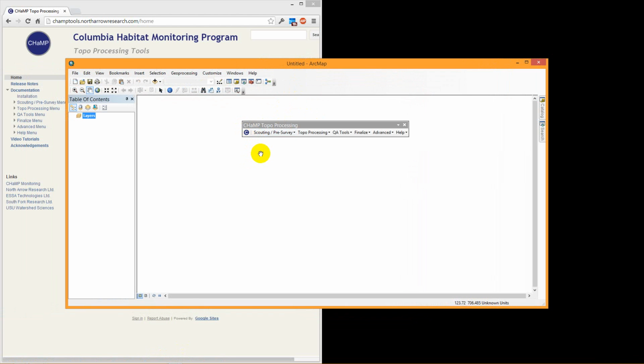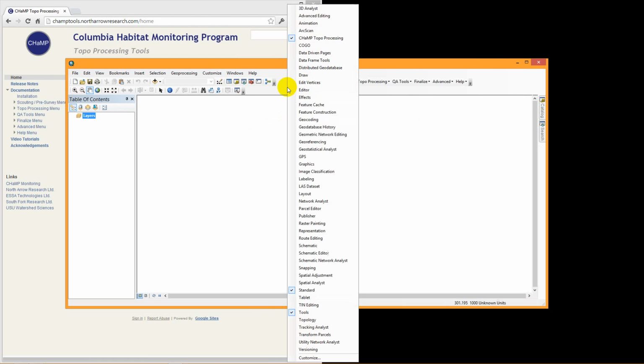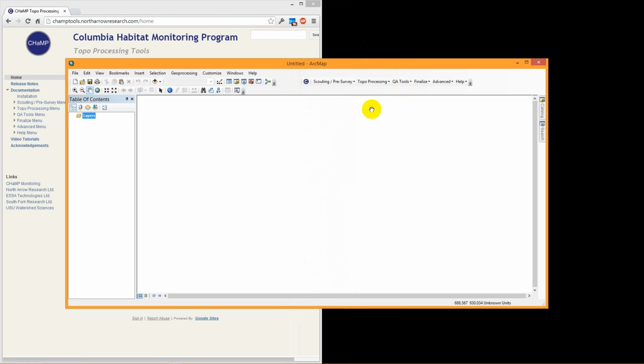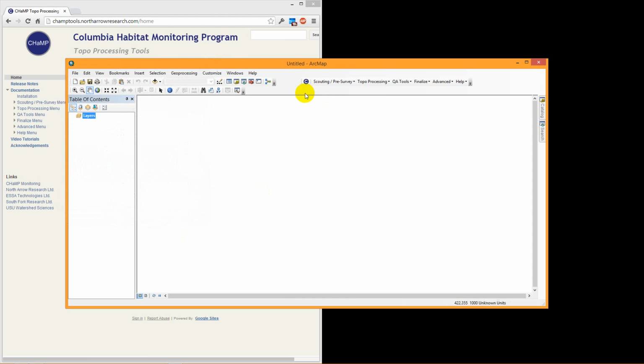You can peel it off as an independent toolbar, or you can glue it back on by dragging it back into the toolbar area. If it doesn't appear for you, you can right-click in the toolbar area, and it appears as the CHaMP Topo Processing Tools toolbar. And this CHaMP logo on the left here will actually tell you the version number if you need to check, compare this against the website, see if you're running the latest version. So that's basically it. That's how you get it and install it.